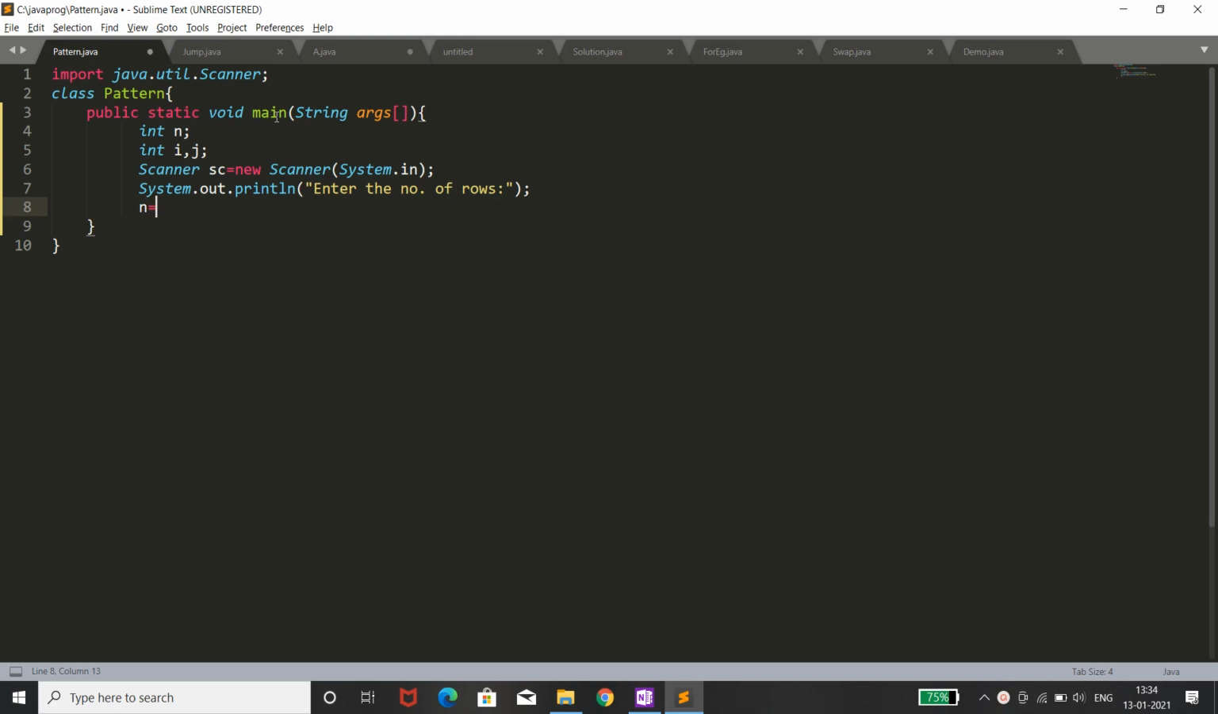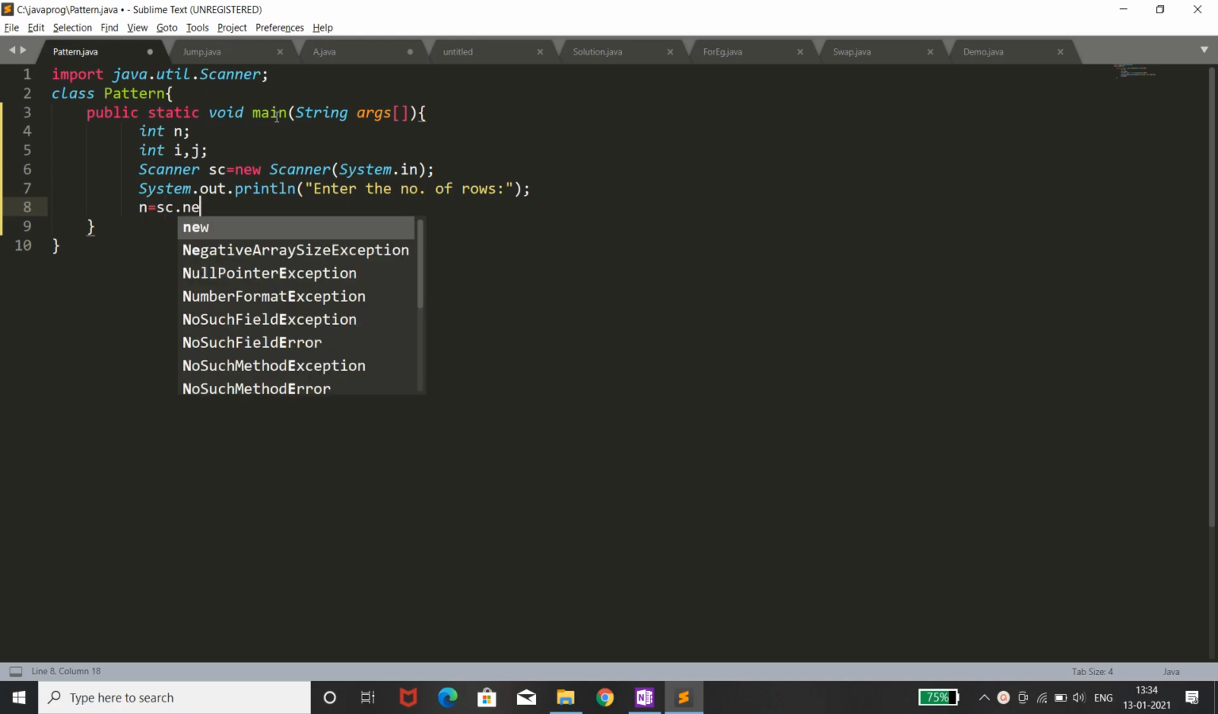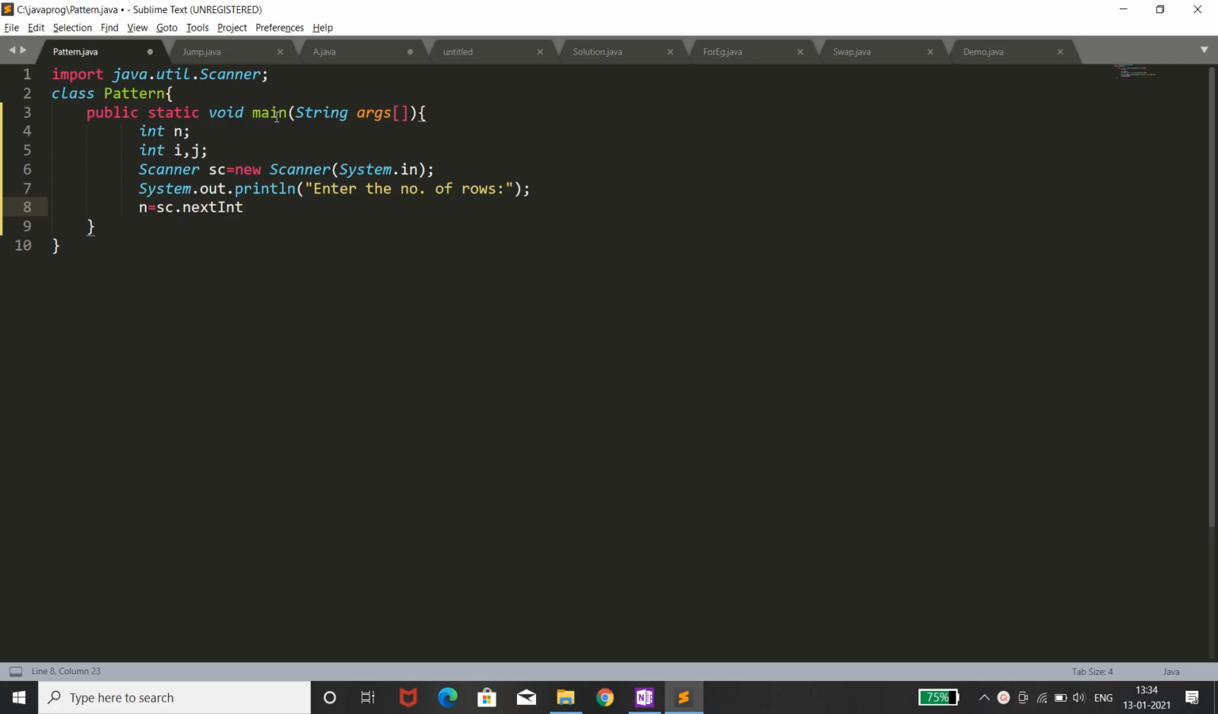So n is equal to sc.nextInt. Here nextInt is being used because we want to take input as an integer. We want an integer number from the user. We don't want the user to enter characters like A, B and C. We want them to enter an integer like 4, 5 or similar. We also don't want them to enter any float number. That's why we are taking input as an integer. The nextInt function is helping us take input using the sc object, and the value will be stored in the n variable which we have declared over here. So now we have the value in n.